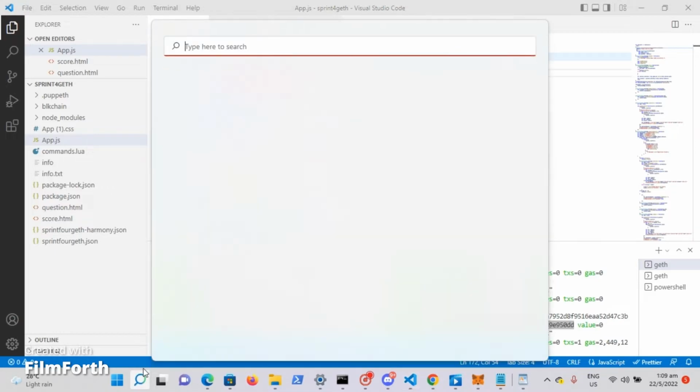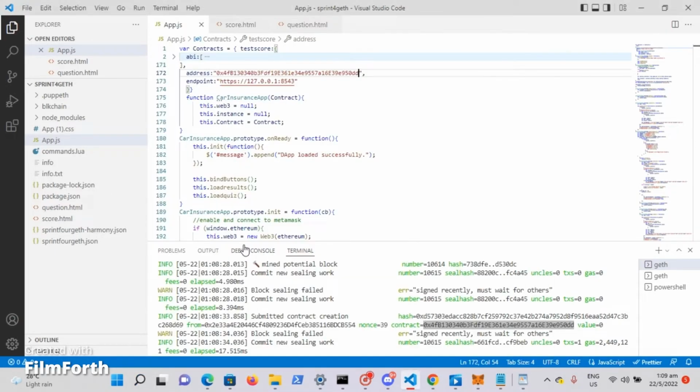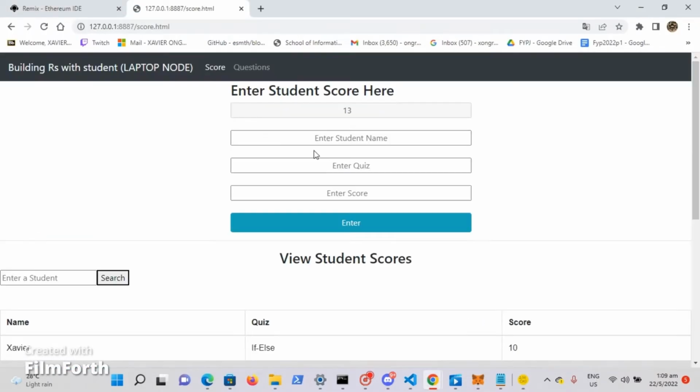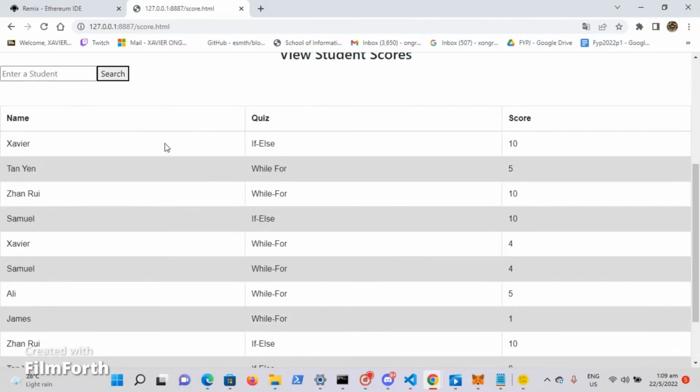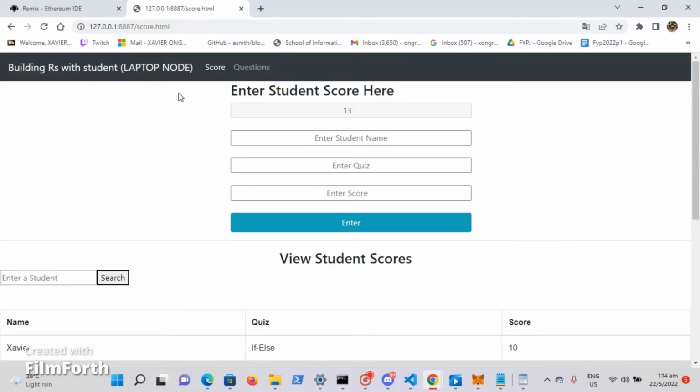After pasting, open up web server for Chrome, and it will open up the app. So what's the difference between the module leader and the normal lecturer? I'll show what they can and cannot do. First, the module leader, as you can see, is the laptop node. The module leader can view any student score. There are two simple functions: they can enter the student score, and they can also set the quiz questions.